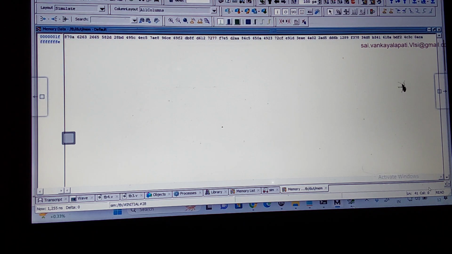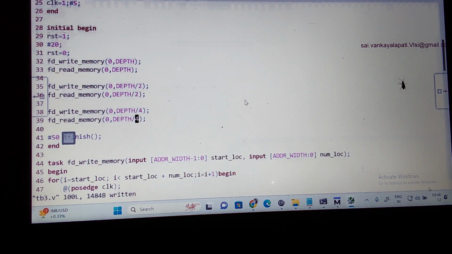Do you understand this? Are you clear? Now let us see how to do the backdoor access. Now we can understand this. I'm calling the task here 3 times with different arguments. Second one is how, third one is what.